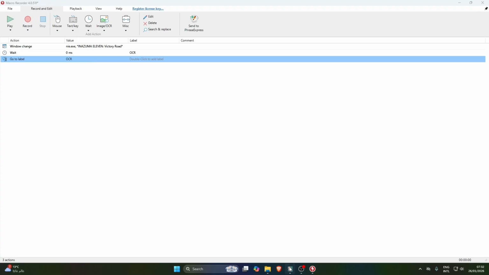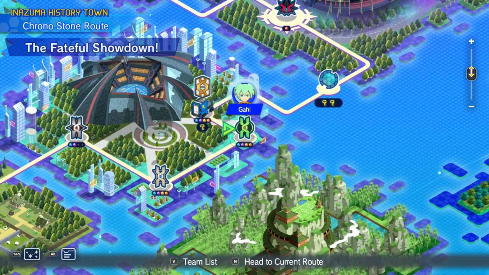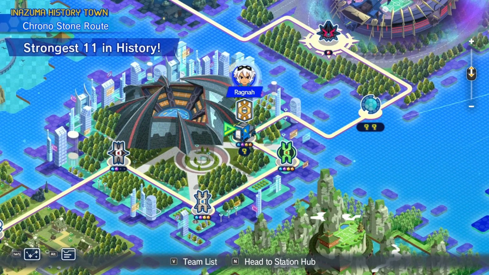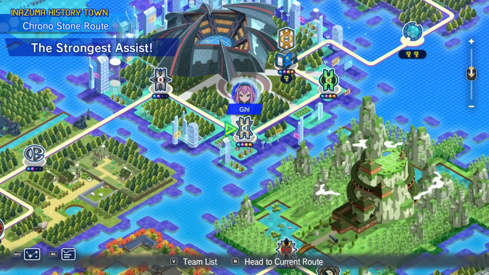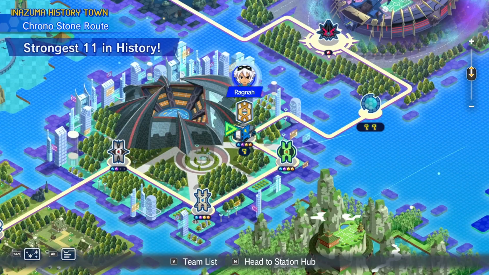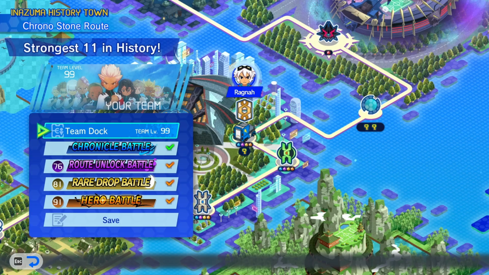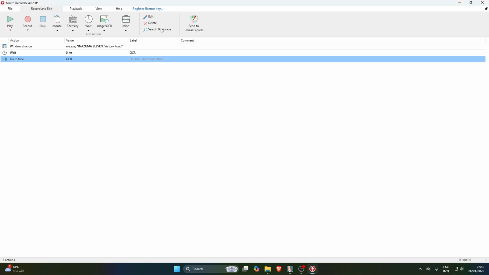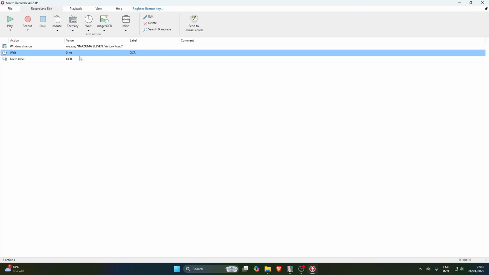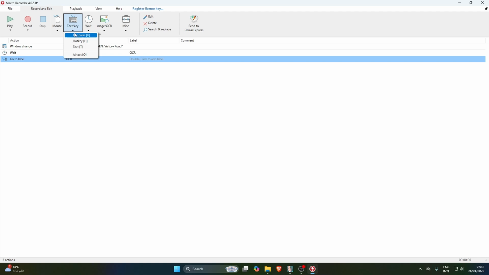Okay, let's create our first OCR action. I will head back to the game. This is a screen that appears after completing a chronicle match, so I'm going to start from here. Now, what do we need to click when we are here? We want to press enter to open this menu. So I'll switch back to the program and create the enter action. Obviously, I'm going to create the enter action outside the infinite loop because we don't want to press enter infinitely.